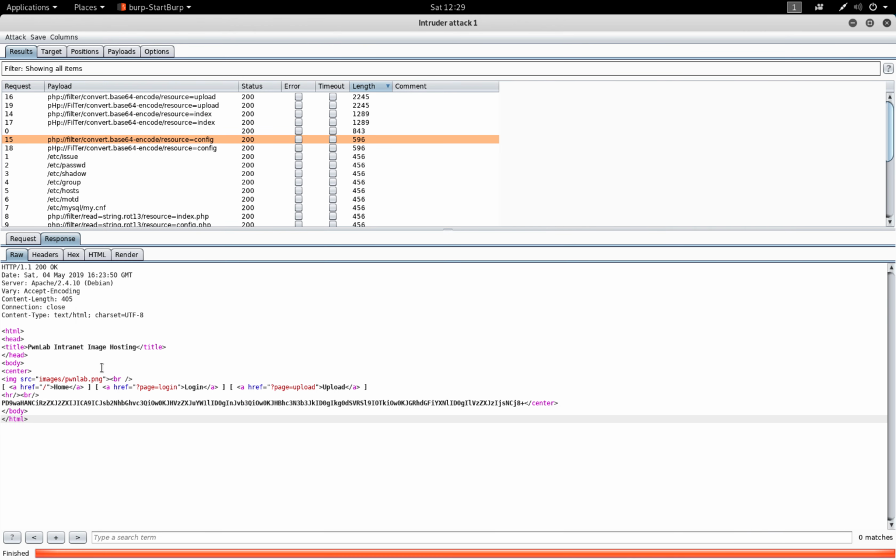And that's how you can see here the fuzzing parameter was resource equal to config, right? So we gave this as a fuzzing parameter, and we were able to obtain this in the response, which in turn is nothing but the contents of the config file, which are nothing but the username and password of the database. Okay, so we've got very good information. What do we do next?